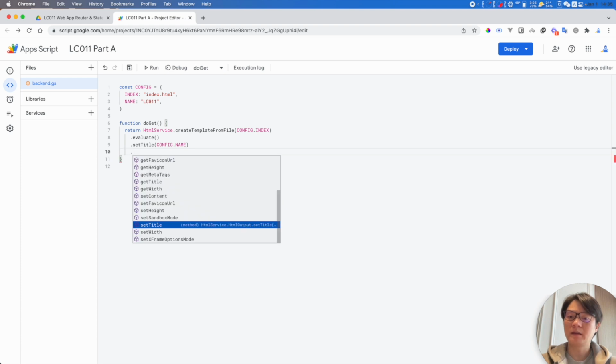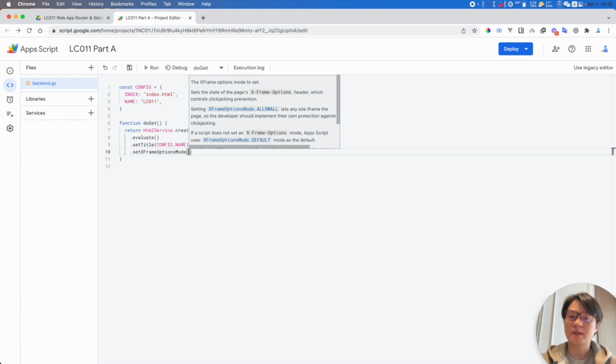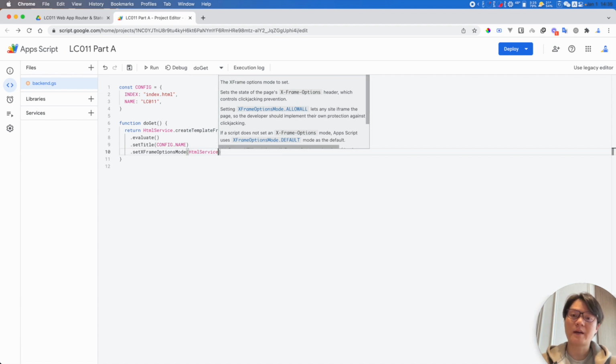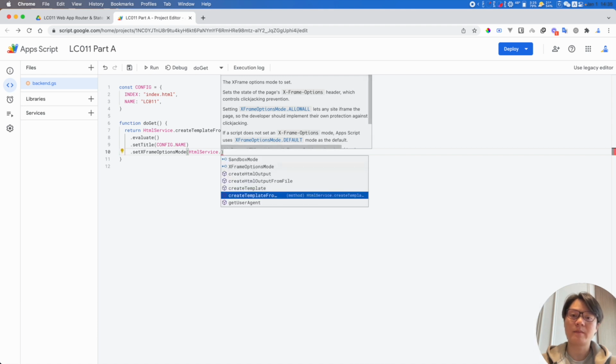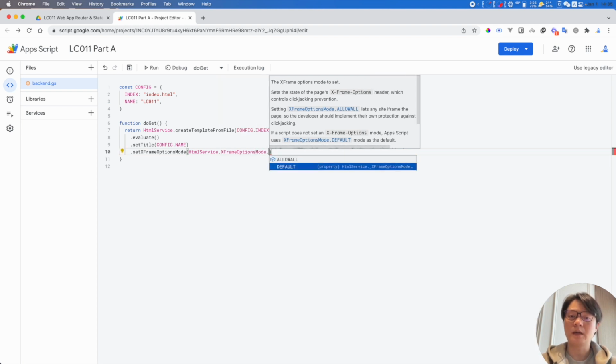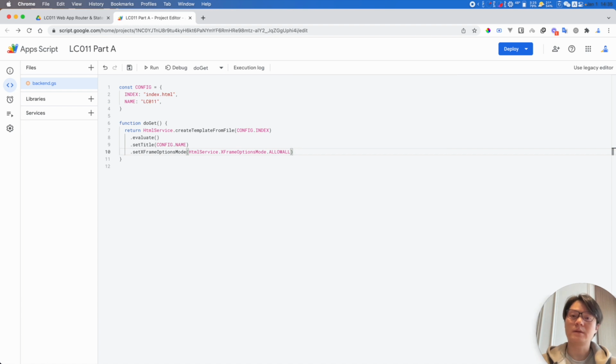Okay, and finally I'm going to set the XFrame options here, just in case you need to do some iframe. If you want to use this web application as an iframe, it's better to set it up this way: HTML service, xframe options mode, allow all. In this case, you can get rid of that annoying Google service alert. And that's all you need to do at the backend, I think.